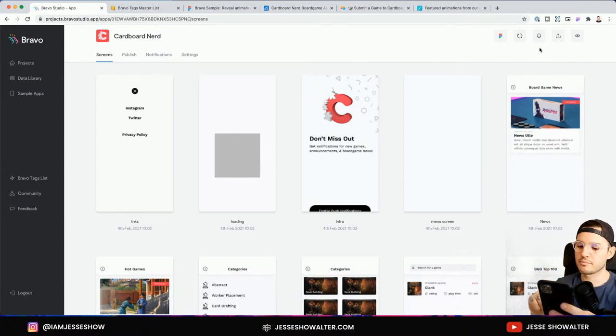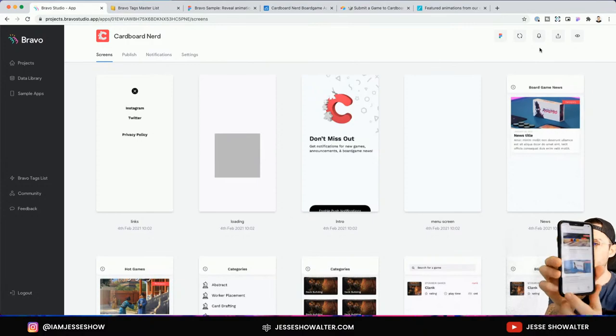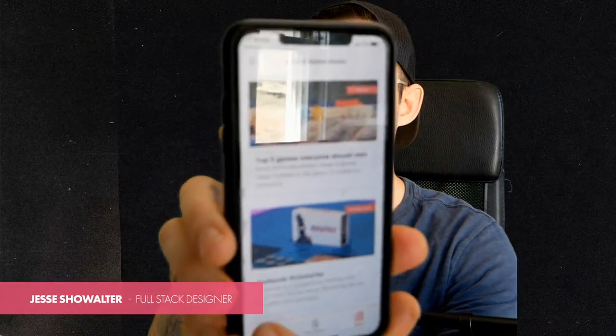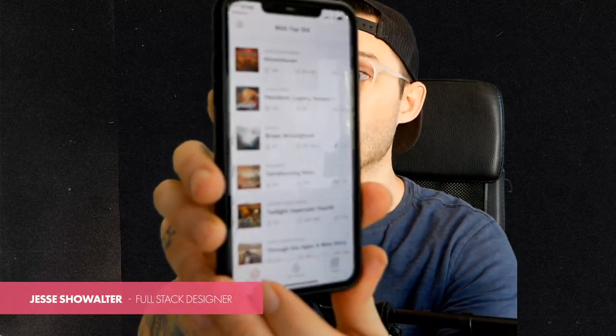Okay, so check it out. Did it work? Oh, interesting. You know what it did? It animated my loading animation. Interesting. Maybe I'm doing this wrong. Check it out. Now when I click on one, it worked.